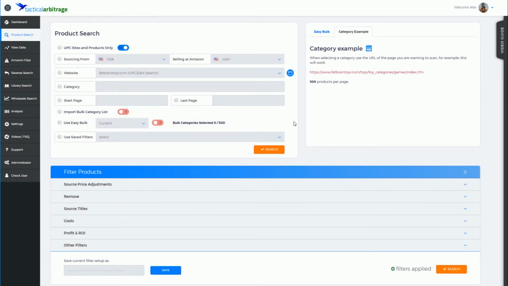G'day, Alex Moss here. In this video we're going to take a look at the import bulk category list option. And in particular we're going to focus on the first type of bulk list you can import, which is a standard bulk list, as opposed to a multi-domain bulk list, which I'll cover in the next video.